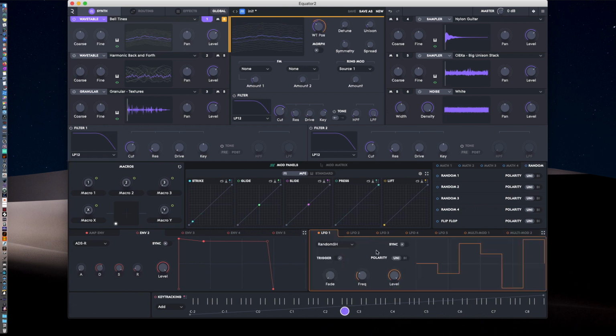And now you see it's changing the wavetable position. One on the sample and hold. So you can scale it just by clicking the outer ring. So that's how you set up a modulation.